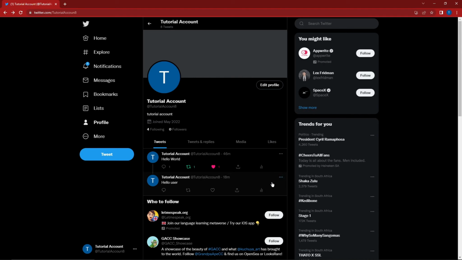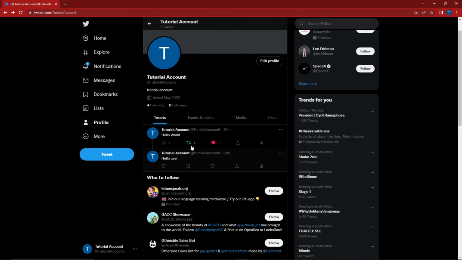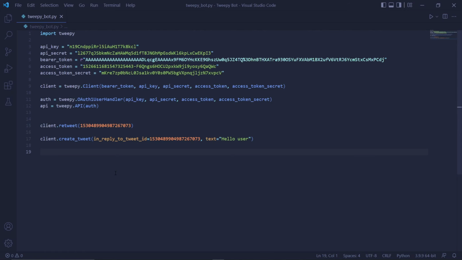If we now run our code and go back to Twitter, we can see that the tweet has indeed been retweeted, and we can also see that the reply feature works as well. The bot left a reply to its own tweet. We'll now be doing some of the more advanced features.